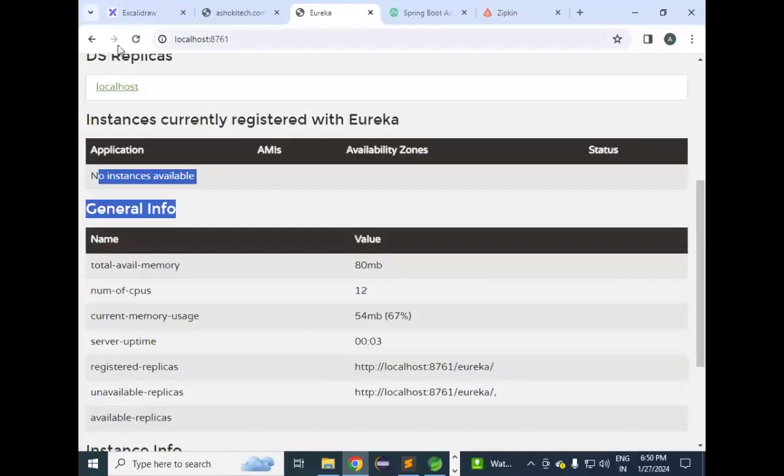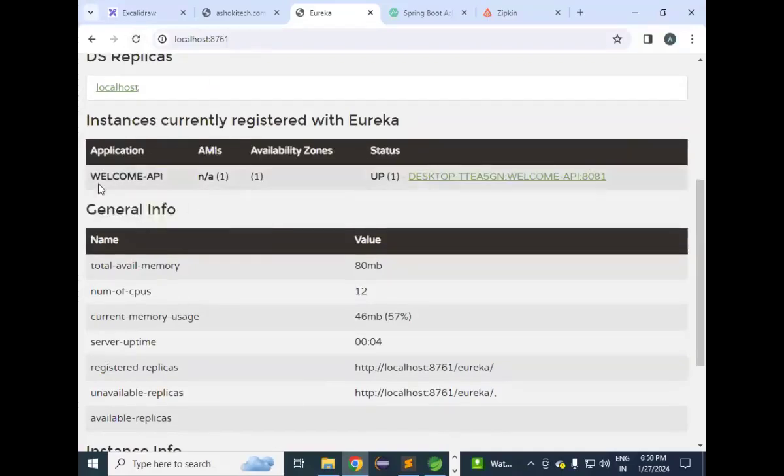Now go to Eureka and refresh this. Can you see? Welcome API is started. How many instances available? One instance is available. What is the port number? 8081. Can I run the same API in another server with a different port number? Yes. Let's go here. Observe.